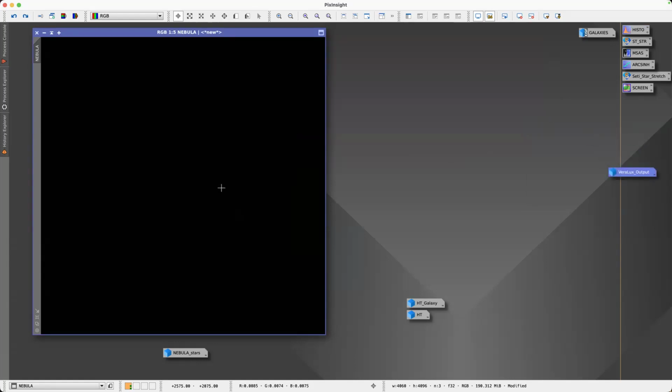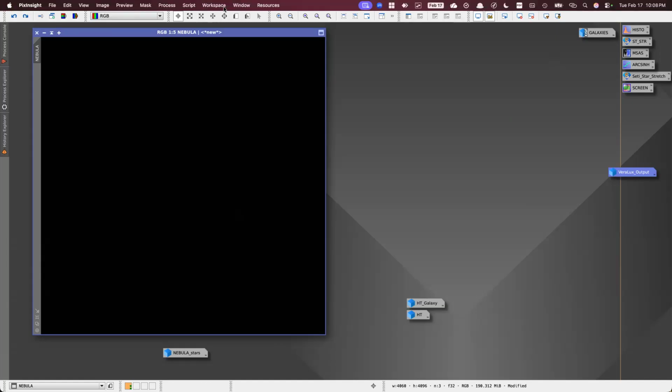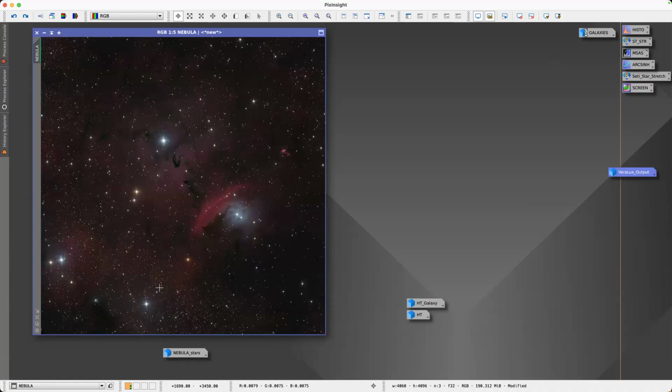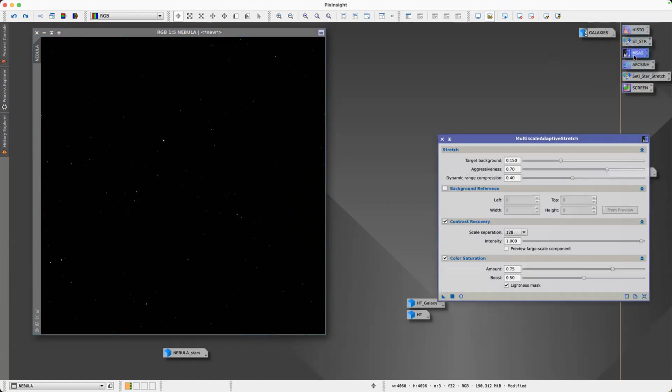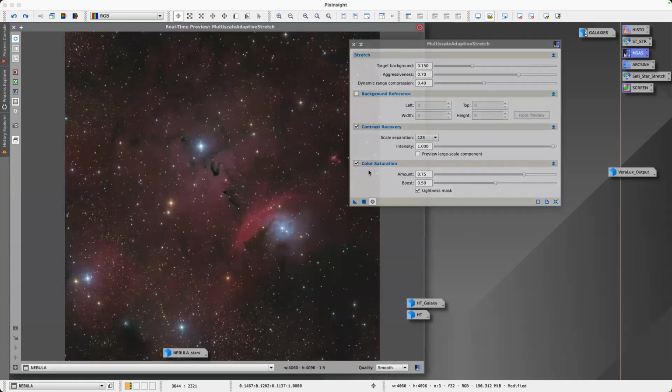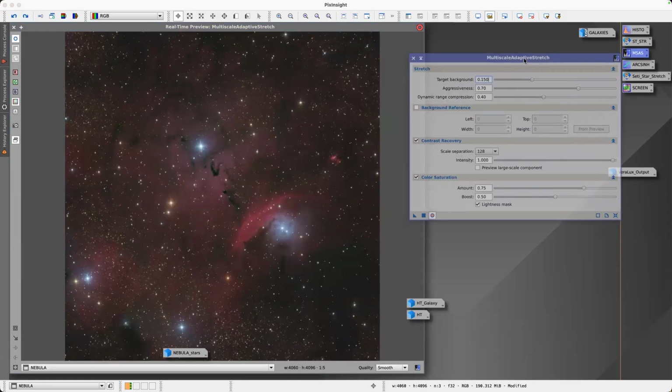And I saved what for me is the best until last. So it's the multi-scale adaptive stretch. And for this, I'm going to put the stars back. So I'm backing up to where we had stars in this image. I don't find the need to take the stars out at all. So we'll open up multi-scale adaptive stretch, and it's opening up with default settings. The first thing you have to do is open a real-time preview, and right off the bat, it's going to do a pretty great job.